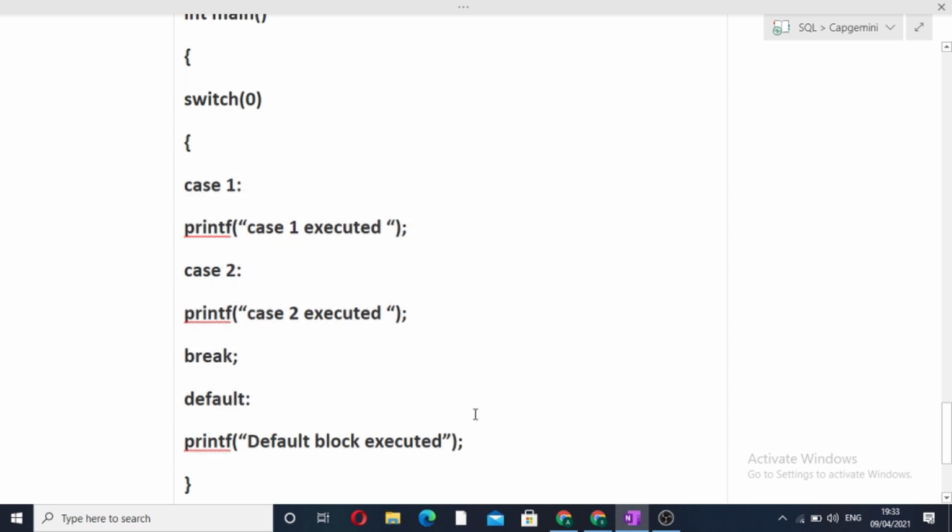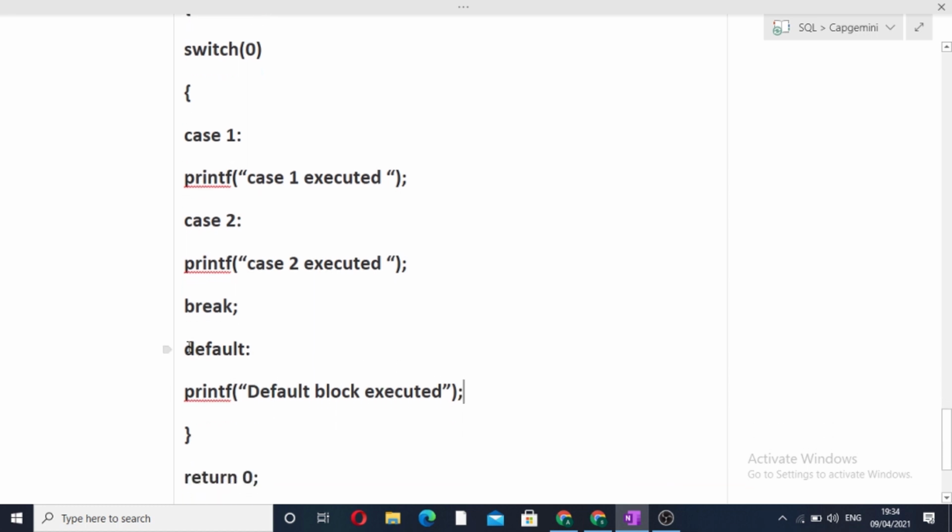So when there is no case which is fulfilled, then the default case is run. So the default case will be running, and in default it is printing default block executed. So the final output of this code will be default block executed. So this will be our final output of this question, that is, default block executed.